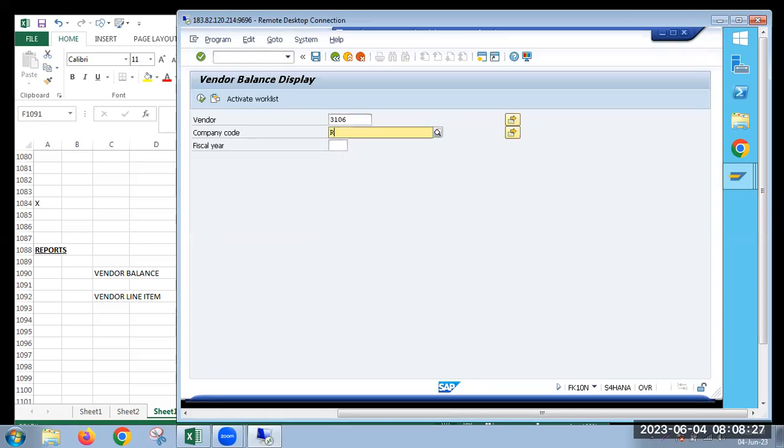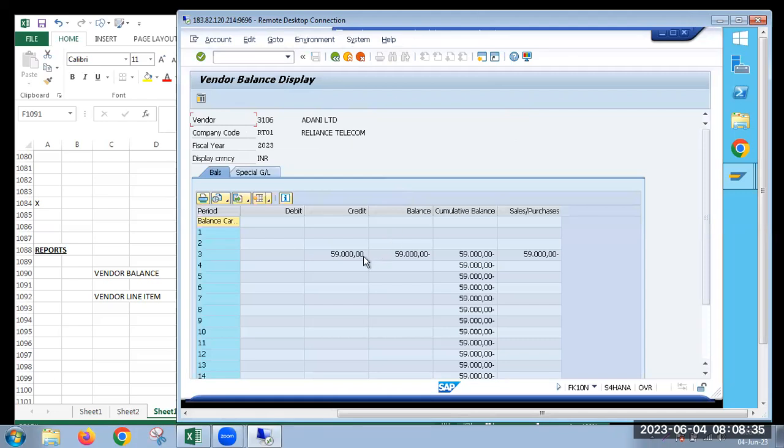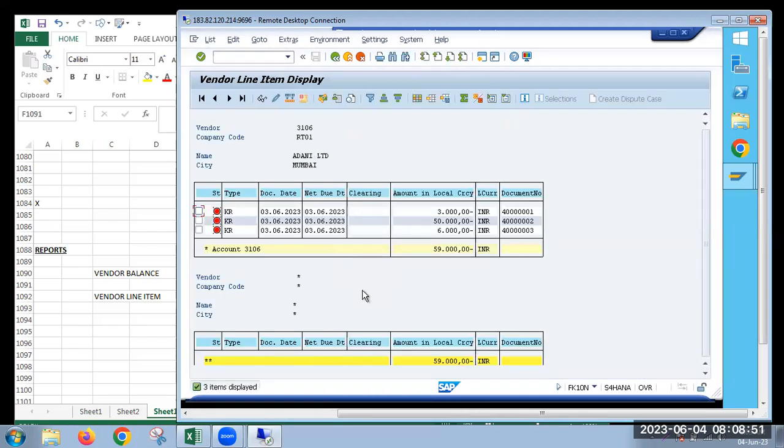The company code 01 23. Once we execute, we can see the balance. So this is the balance for this Adani Limited, 49,000 for the period 3. The 3 transactions we made yesterday.